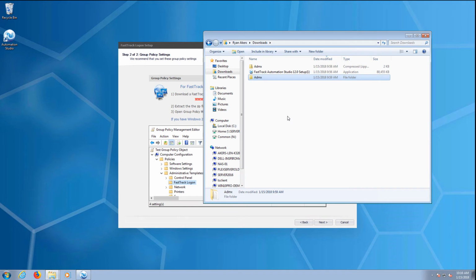Once those files are downloaded, we're going to go ahead and unzip them. Once you've extracted the files, you'll want to copy the contents to the policy definitions folder of sysvol. That's assuming that you are using Active Directory replication. If you're using a single server, then it's the policy definitions in the root of your server.